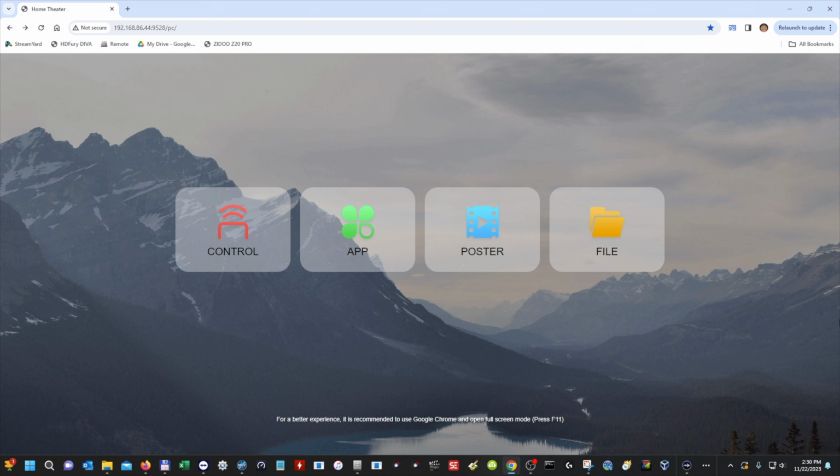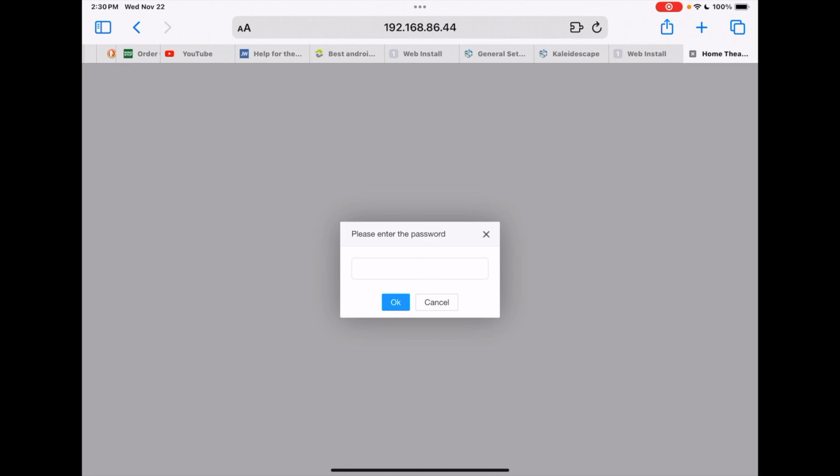All right, now once you've scanned the QR code, you're going to be taken to the WEBGUI. If this is your first time doing this, it's going to prompt you to create a password. I've already done that here, so it's not asking me, but you can see on my iPad, it is asking me for my password. I've already created one, so I'm going to go ahead and type that in.